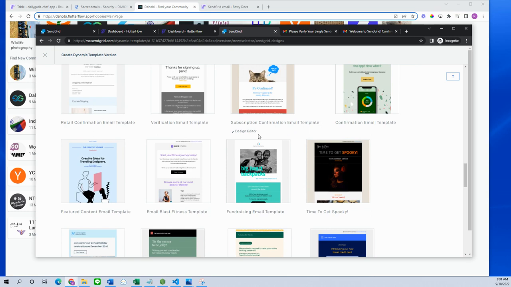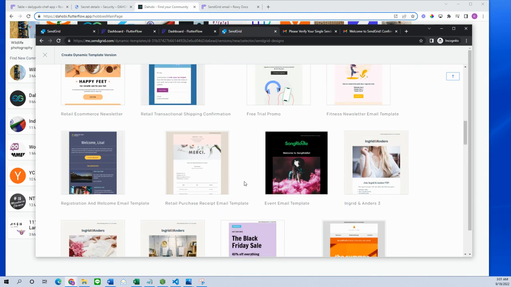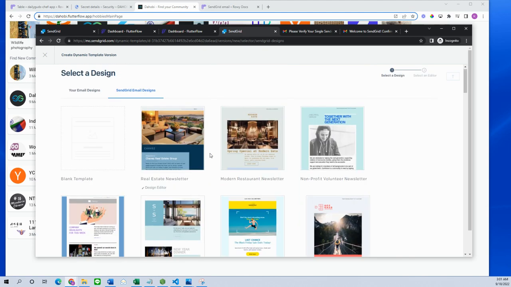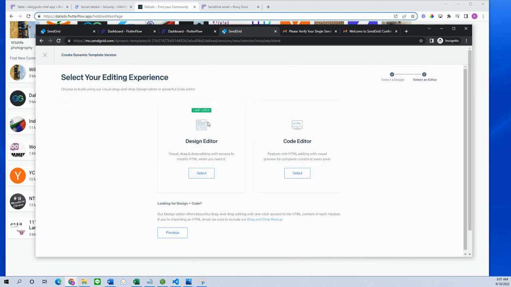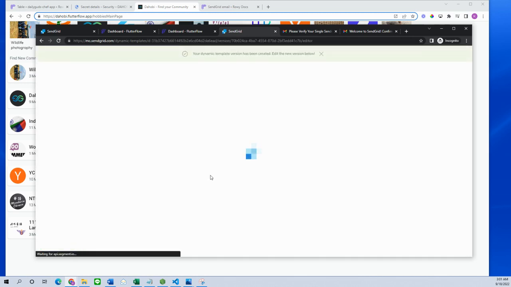For this tutorial, we are not going to be talking about how to customize these templates. We are just simply going to look at how we can customize, let's say, one email. Either you can choose to do it through HTML code, or you can choose to do it through a design editor. Let's go with the design editor. It makes things a lot easier, right?